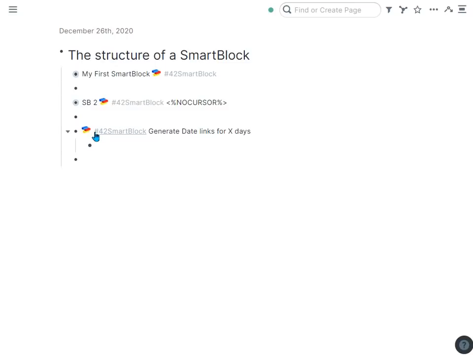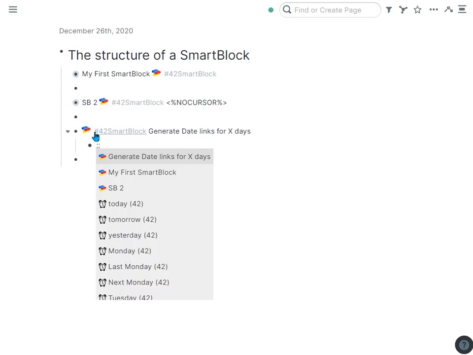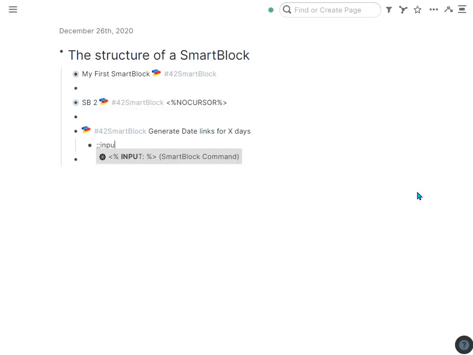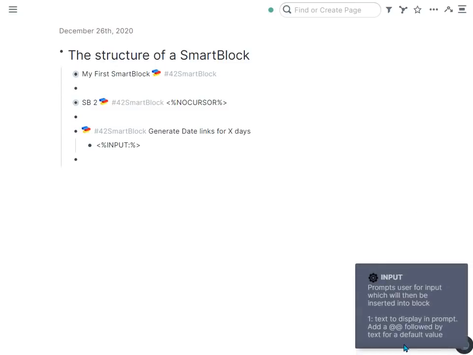So the first thing I'm interested in is, what is the starting date? So let's pull up the command input. Input prompts the user for input, which will then be inserted into the block. So what we want to ask them is, what is the starting date? Question mark. And then I'm going to use 2 percentage signs, which works as a delimiter, and I can put in a default date. I'm going to say today.